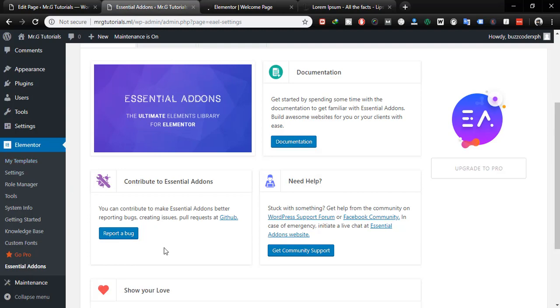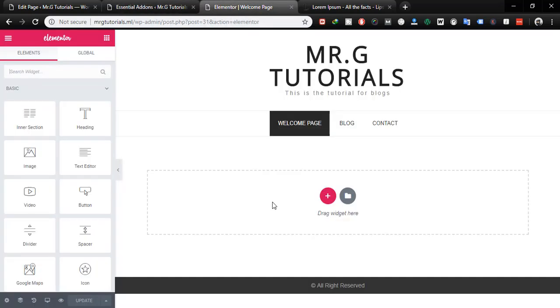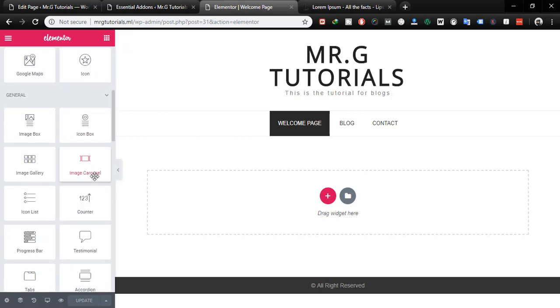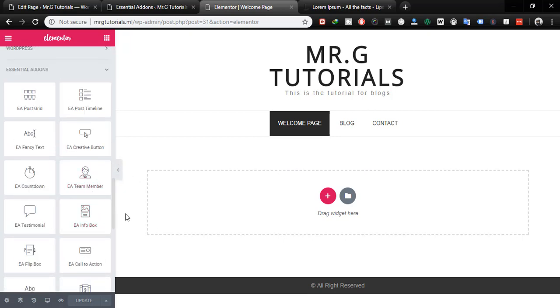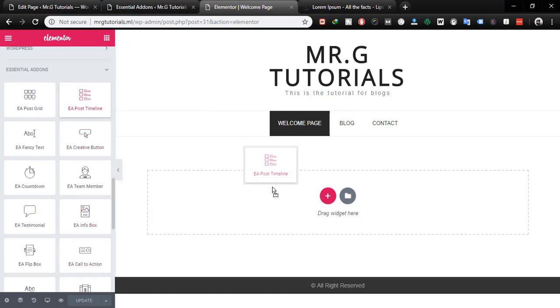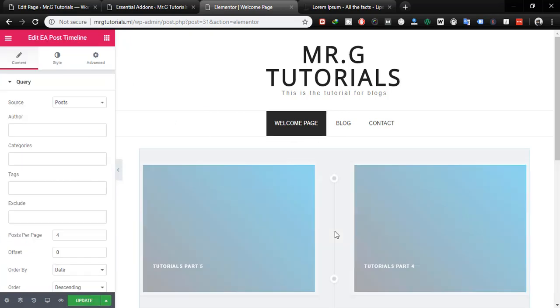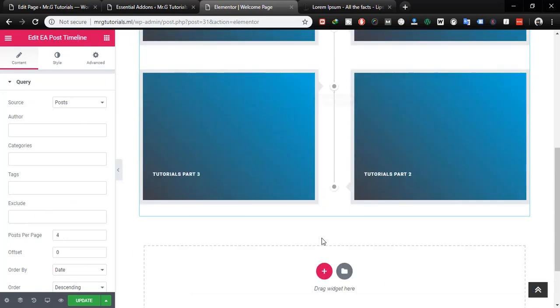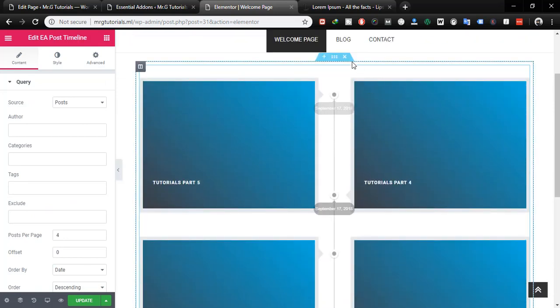Elementor is doing a great job, so we're just going to use the add-on for Elementor. By the way, you can use other plugins also that can use a shortcode and then put it here. I'm going to show you that in just a couple of minutes. Okay, so now, there we go, EA post timeline or EA post grid. We're just going to use that, just going to drag that in here, and we are seeing here the posts.